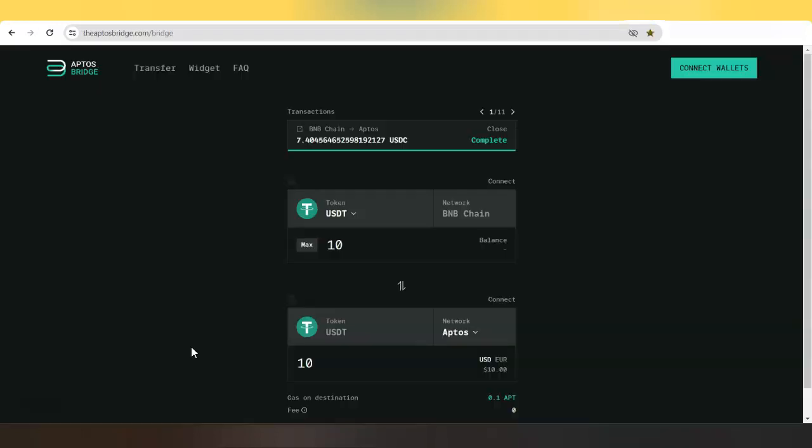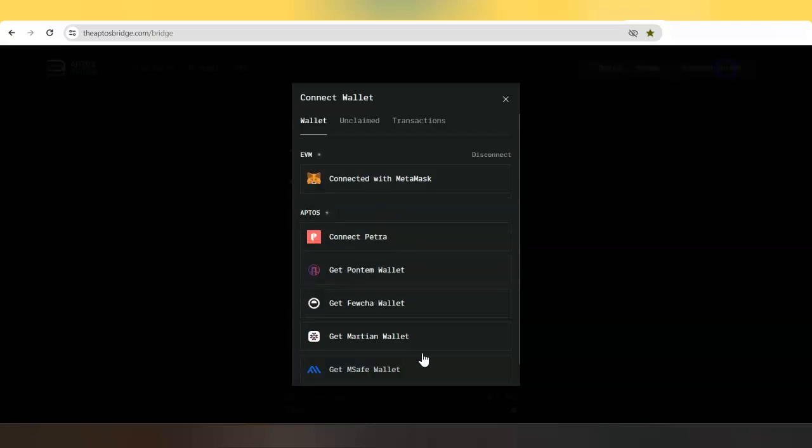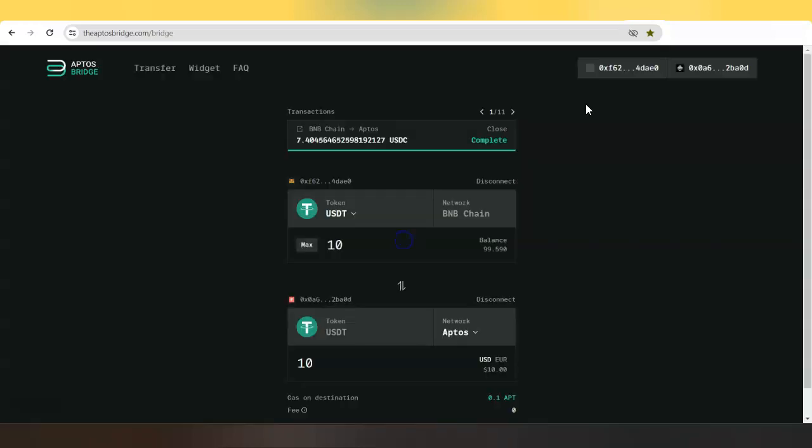The second way is to bridge from the APTOS official bridge. And when you're bridging, you will be bridging from your MetaMask or EVM compatible chains to APTOS blockchain. This is simple. You have to connect two wallets. One will be your MetaMask, and then you can select your APTOS wallet. I'm going to select Petra. Now both my wallets are connected. I'm going to bridge from my EVM compatible wallet to APTOS.